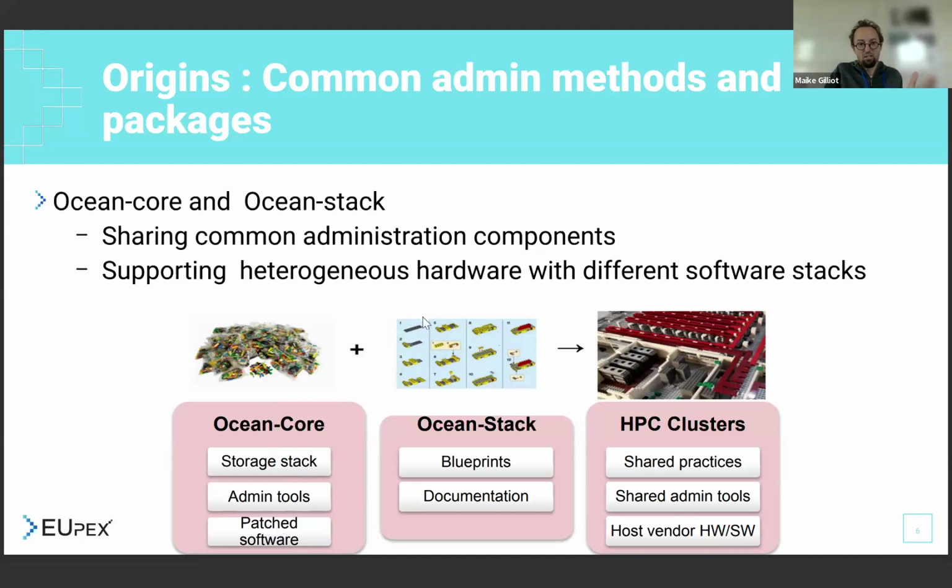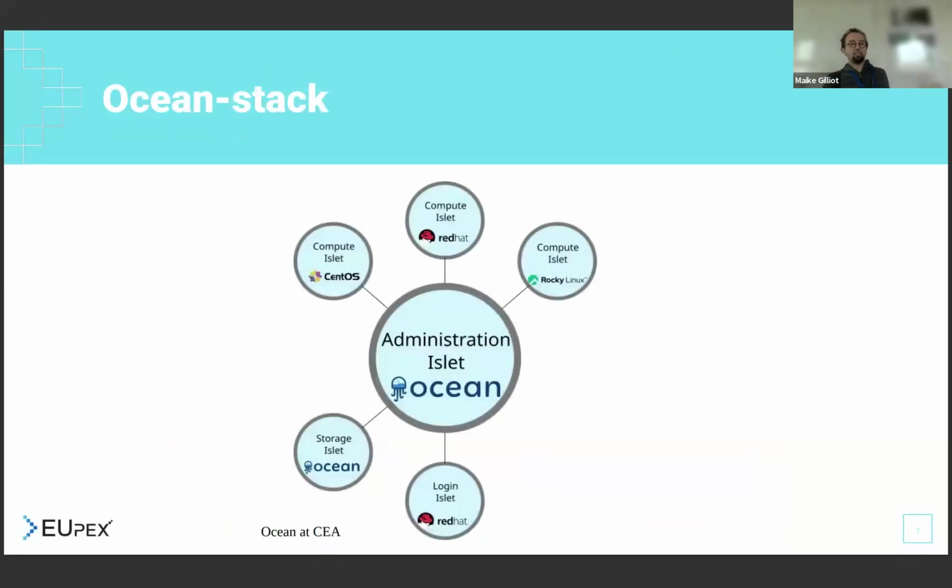We have Ocean Stack, which is a blueprint and documentation about how to use these different Lego bricks. This is a plan of how to build a cluster and have these different bricks come together, which will lead to an HPC cluster with shared practices, shared admin tools, and where we can have different hosts and vendors talking together, let's say. So I will start with the Ocean Stack.